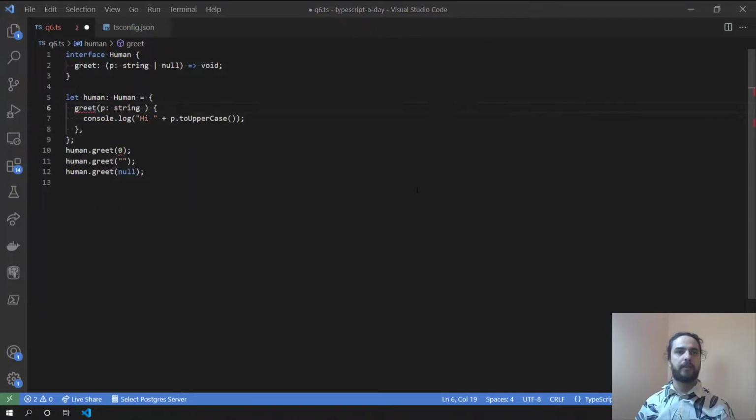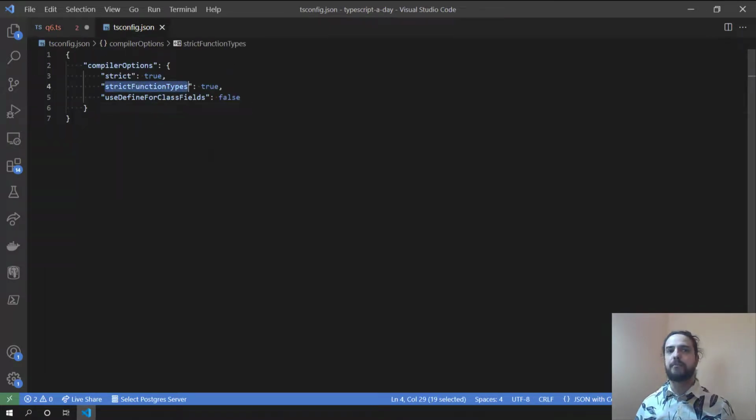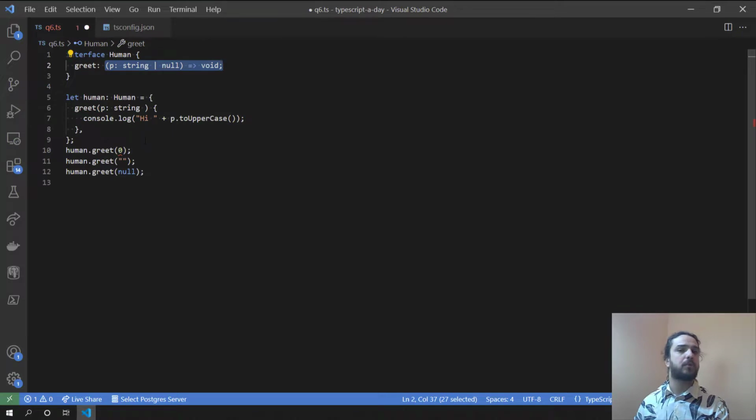Just one small detail, this behavior of having contravariant checking for parameter types is actually enabled behind a flag, behind the strictFunctionTypes flag, which you're probably already using if you're using strict mode for TypeScript. So you don't have to worry about enabling this explicitly, it's already enabled under strict. However, you could potentially disable this behavior if you don't want strictFunctionTypes, although I don't recommend doing this because you will be exposing yourself to potential runtime issues.